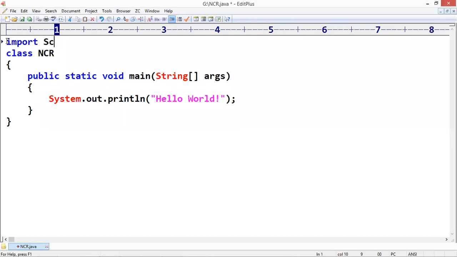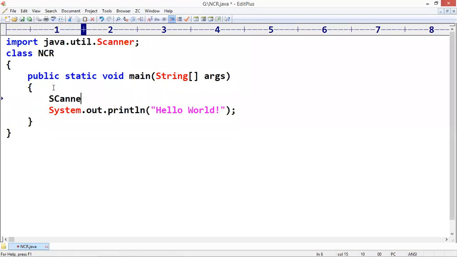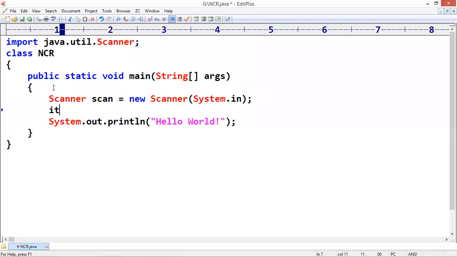I'm using that scanner also. How many of you can write fast? Scanner. We are creating an object: Scanner scan equals new Scanner, we pass System.in and we are reading that number. You can take a long value also to check that. And then we write the code as usual.